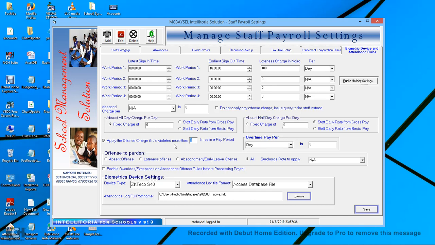There could be lateness, there could be absence, there could be abscondment. So if we have any of these offenses, we may choose to pardon maybe the lateness offense, or the abscondment offense, or the absent offense. Depends on what we want to do. Or we want to allow the staff, we want to pardon all the offenses, depending on the number of times, the figure that we put here. If it's 0, we may not have to put in any figure. We may not have to choose any option here if the figure here is 0.